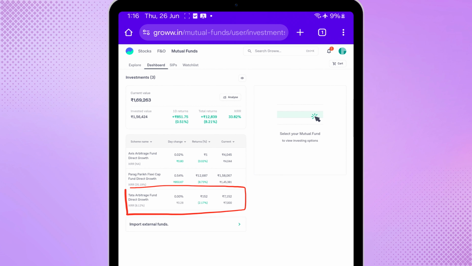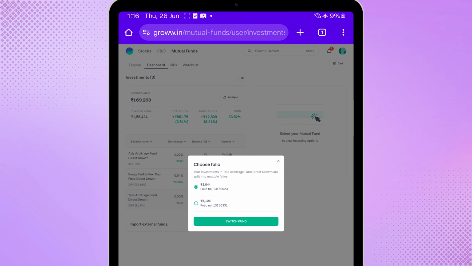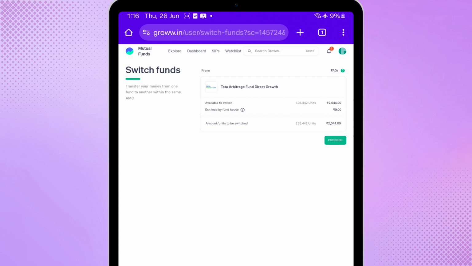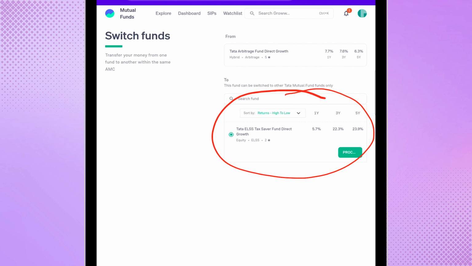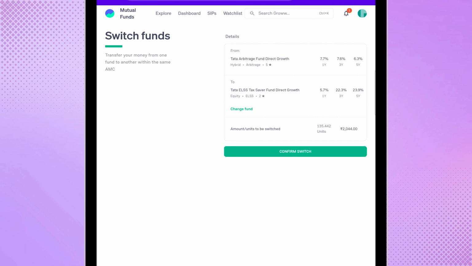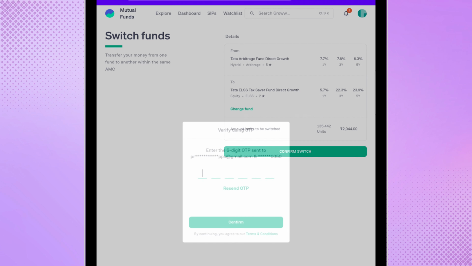I'm going to go back to my Tata Arbitrage fund over here, click on switch fund, select one of the portfolios, go to switch fund again. There is no exit load. That confirmation page is seen. I will click proceed and I will now select this fund where I am switching and click on proceed again to begin this. Now you can see the details over here. The amount that is being switched can also be seen here and I can confirm switch by pressing this button.